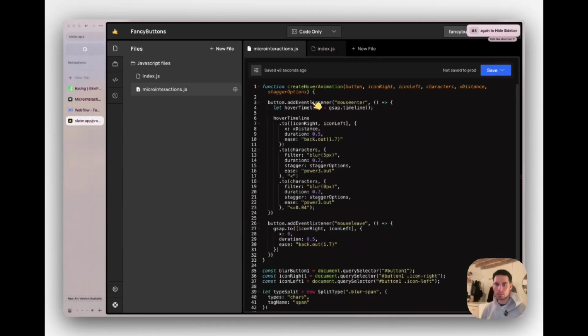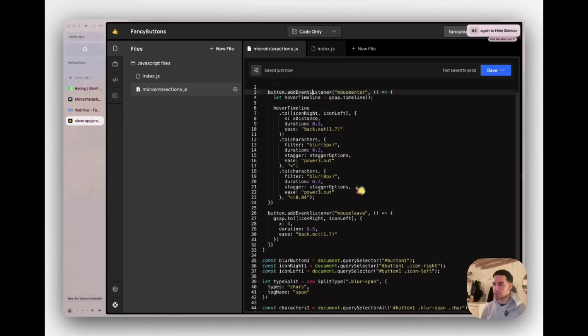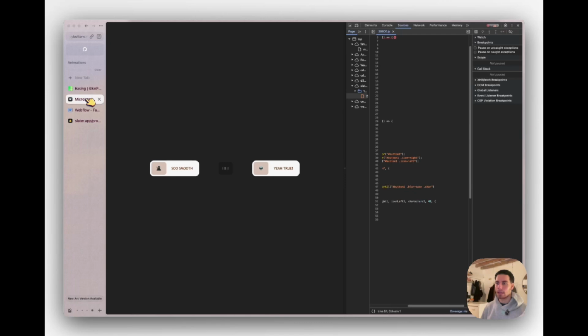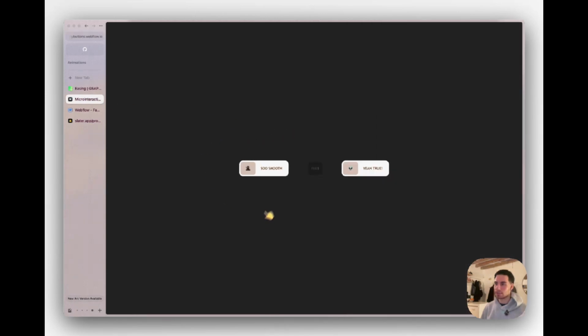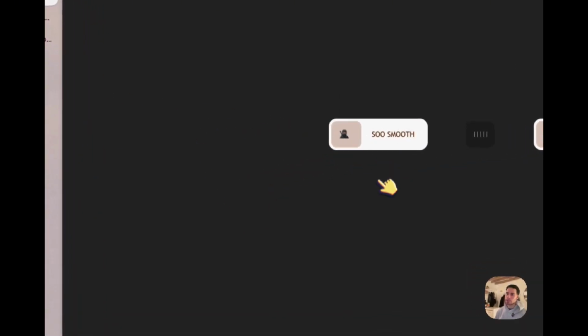Button.addEventListener. Because this is not a function, it has to be addEventListener, with a capital L. So now if I refresh, we can see this smooth animation on the button.